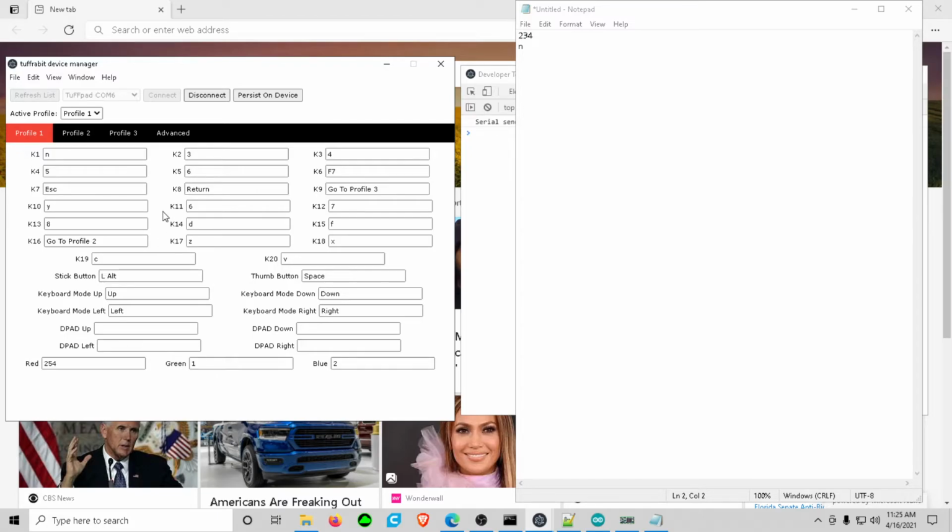Yeah, so live changes. Right now, nothing's been saved. So what that means is that change I made right here for this key is only in memory on the tuffpad. So if I disconnect and close this app and unplug the tuffpad, that change is lost.